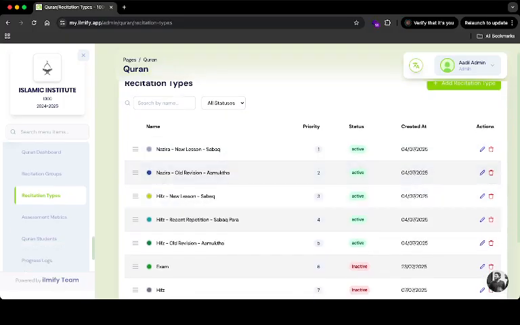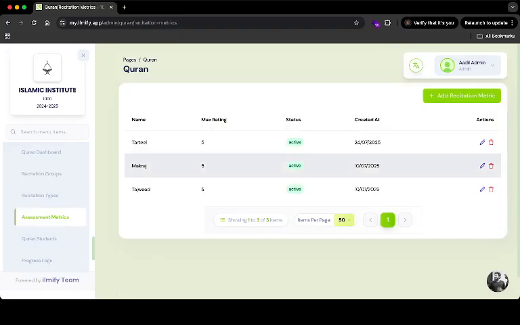And one more thing is there, the assessment matrix on the left side. Assessment matrix means if you want to track them based on their tartil, makharaj, tartib, tajweed, everything, you can just add these things. Whatever you configure here will be shown on the ustad's or teacher's mobile app. From their mobile app, they can mark their students.